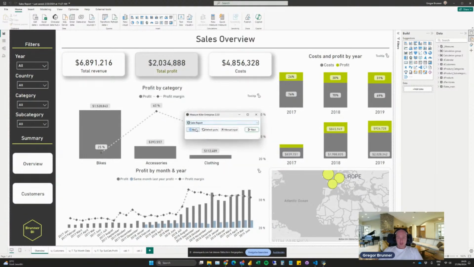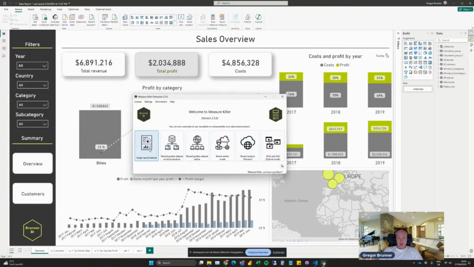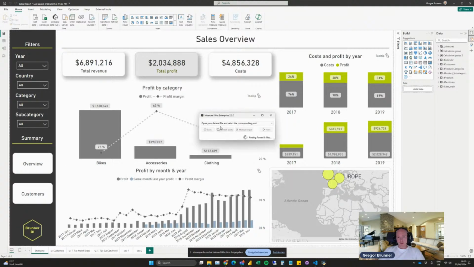So I selected this first mode, and maybe I should quickly explain the difference of those ways of running Measure Killer. So this is for a single report that I have locally on my computer. I want to analyze this Power BI report. I want to see what is used and what is unused, and then take out maybe the things that are not used anywhere. So I'm running this.